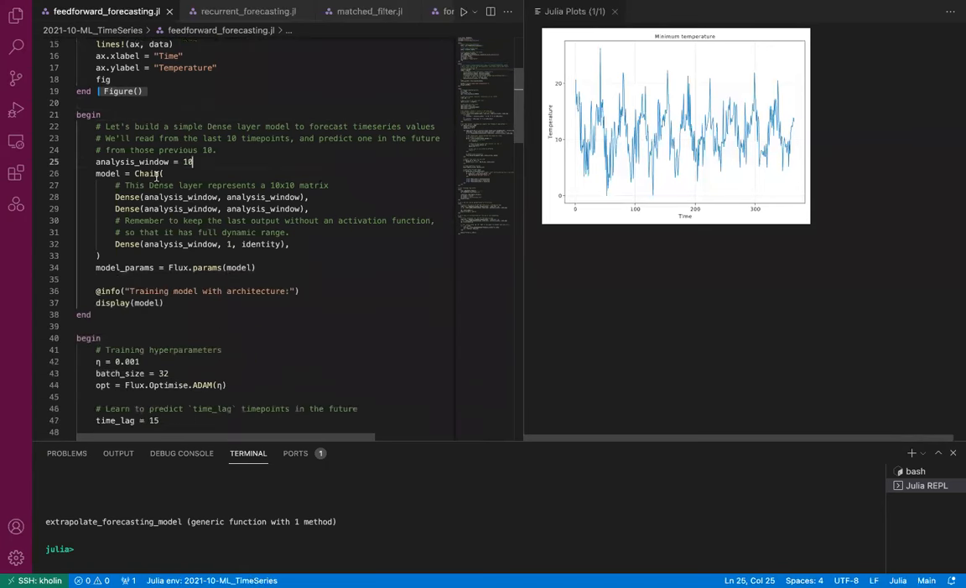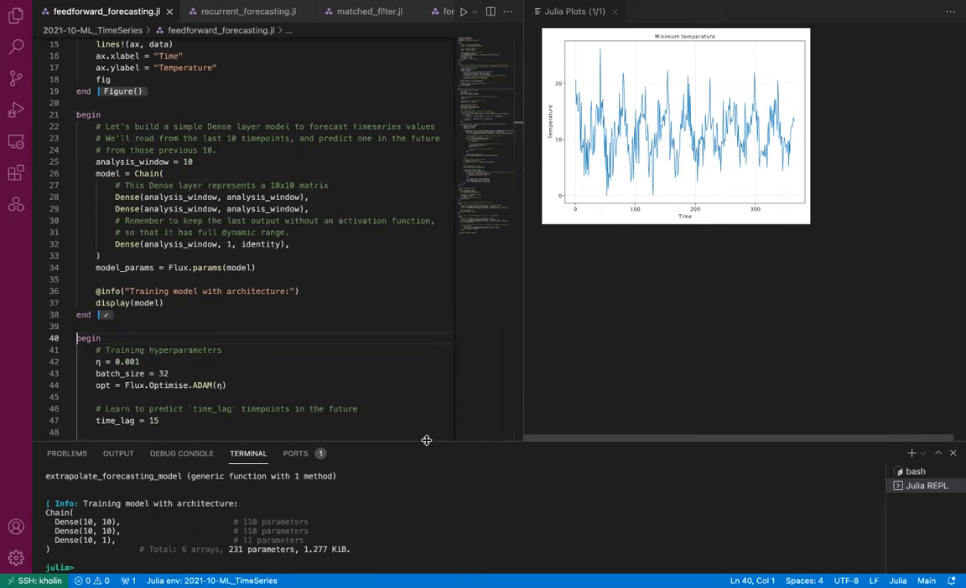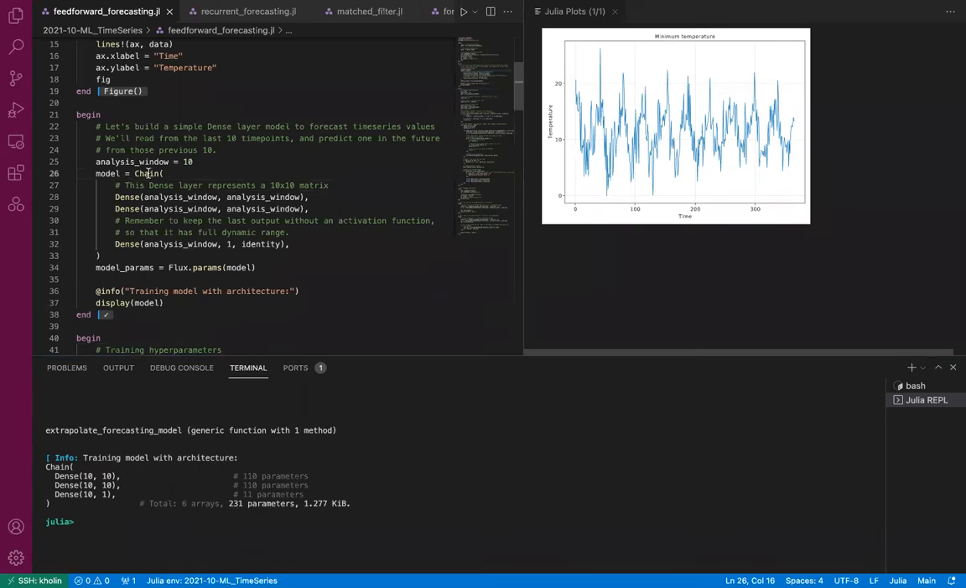And what we're going to do is build a model using functions from Flux. And so here is where we get to talk about what the processing actually looks like. Now, we use this thing called Chain, which basically just allows us to stack layers on top of each other. And each layer is going to be defined with a particular shape. So here I am saying I want a layer that takes in so many time points and gives out so many time points. Here I've defined analysis window to be 10. So this means that we're going to look at the last 10 time points. And this first layer is going to mash them up and spit out 10 more data points.